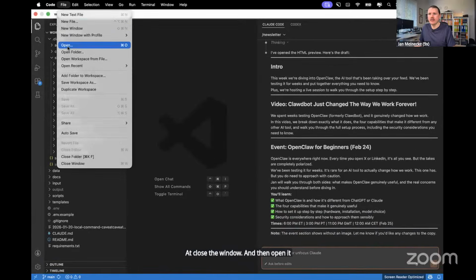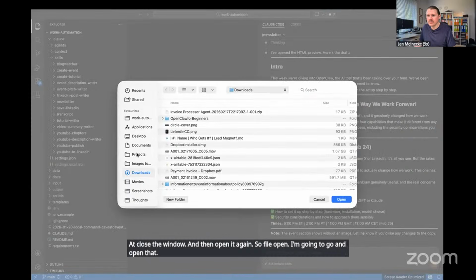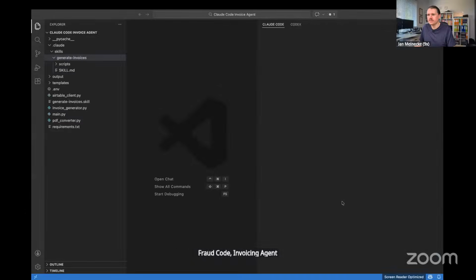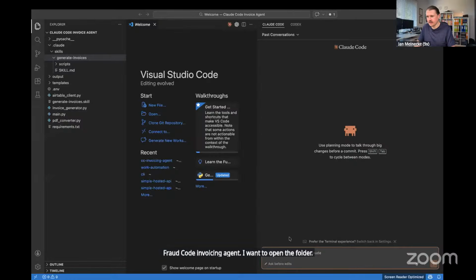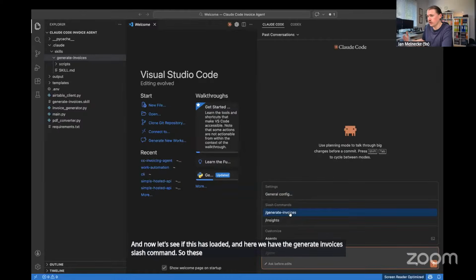So file, open, I'm going to go and open that folder. So that's in my projects, Claude Code Invoicing Agent. I want to open the folder. And now let's see if this has loaded. And here we have the generate invoices / command. So these skills get loaded when you load Claude Code. So sometimes you will need to reboot it.